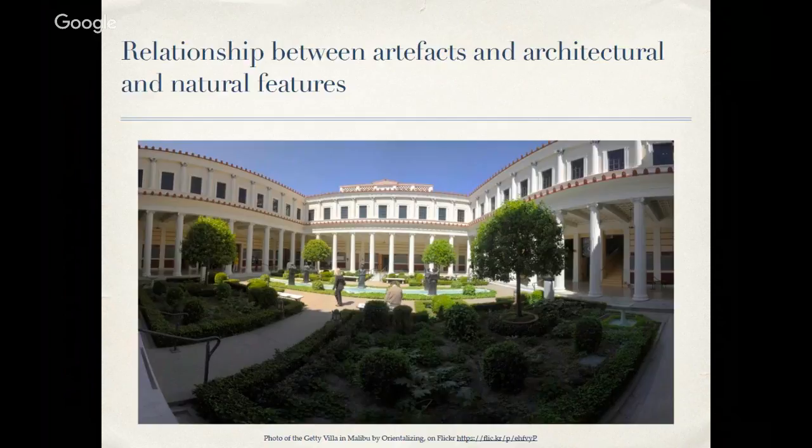So when we find out that those statues were arranged around a pool in a villa, then again, the interaction between the built environment and the statues and the water, they all add to the meaning, to the artistic meaning, to the cultural meaning, to the social meaning of that object.